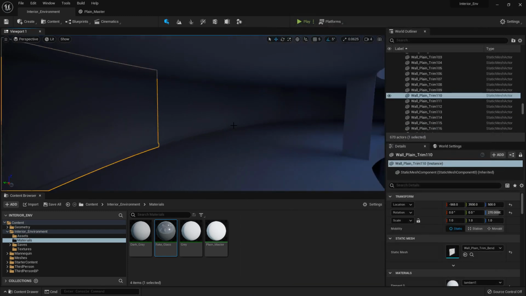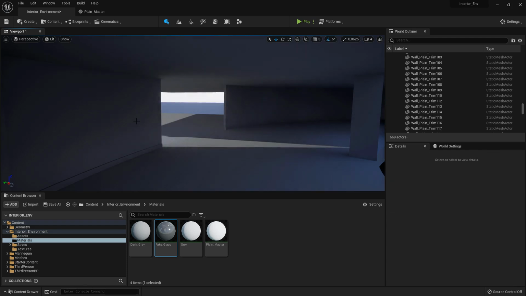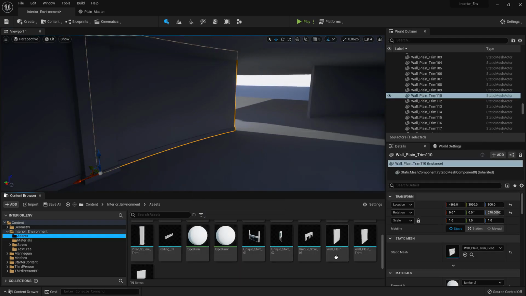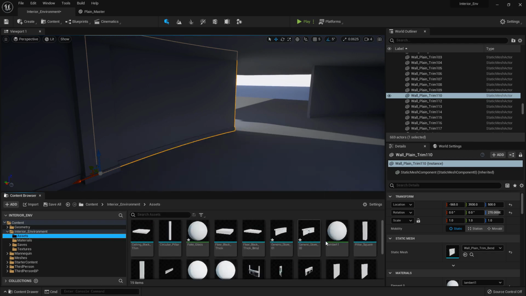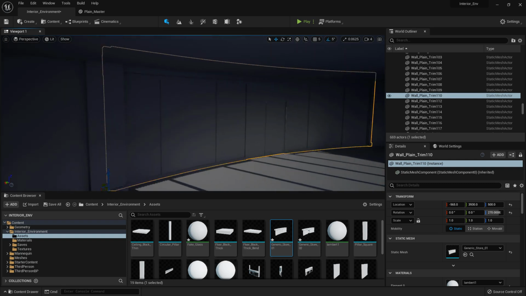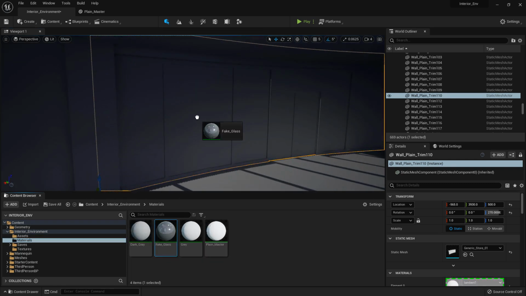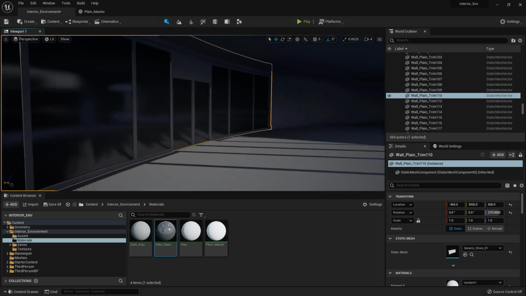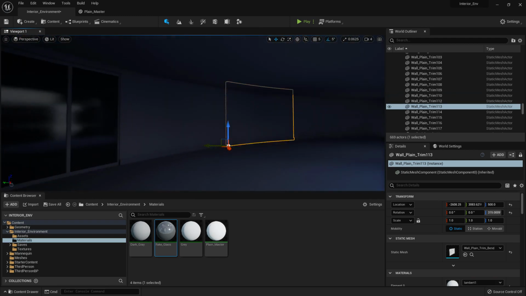But to show you the magic, if we, for example, delete this one, we can simply select this wall. We can go to generic store 01 and click and drag this onto our static mesh, and it will instantly replace the mesh. And then I can just do this with the fake glass. And now you can see that we have this shiny glass over here. Same over here.